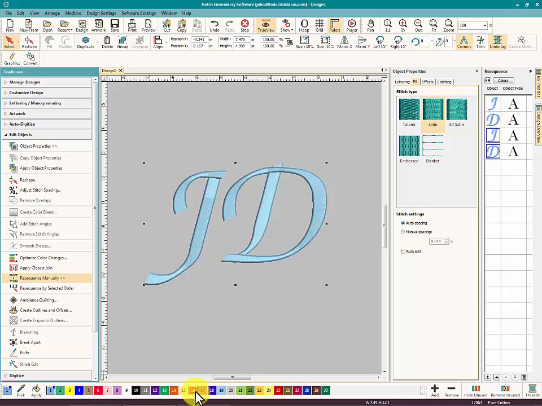And I'm going to change this to red. Now, the red is obviously last in my sequence view, and that's why I can visually see it on the screen.